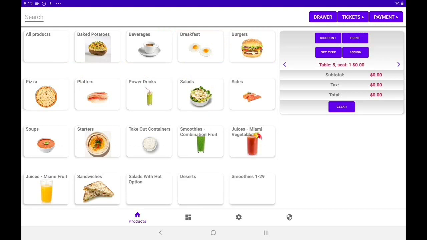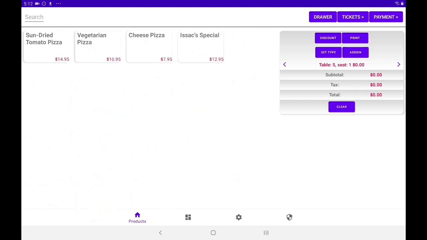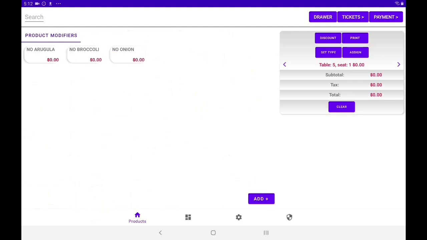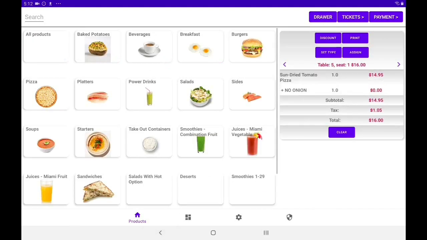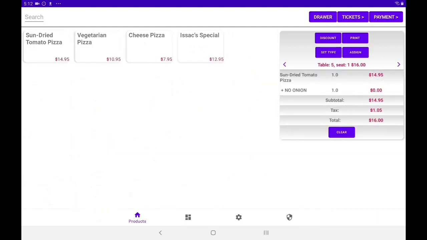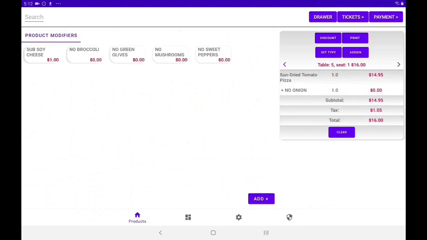and you should see all of the categories. Let's say customer number 1 wants a sun-dried tomato pizza with no onion. I'm going to add the sun-dried tomato pizza with no onion. Customer 2 says they want the vegetarian pizza with no sweet peppers or mushrooms. So go back to that pizza category, vegetarian pizza, no sweet peppers, no mushrooms, add.